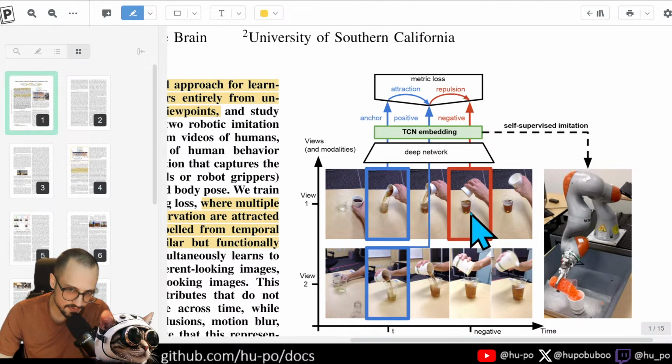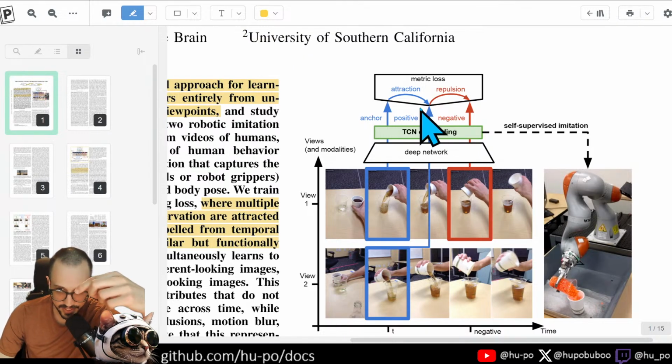So what time contrastive networks do is they're basically using a contrastive loss, right? Which is similar to CLIP. If you've ever seen CLIP, you've definitely heard of CLIP. That's the same kind of contrastive loss. And in a contrastive loss, you're bringing things together and then you're repulsing things.